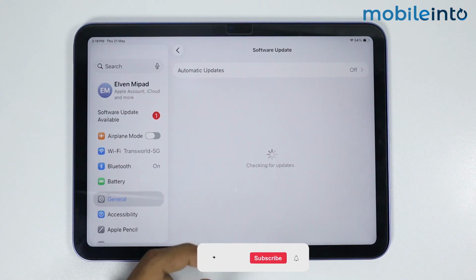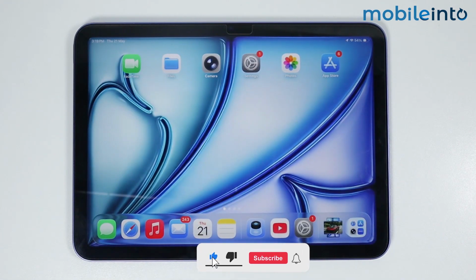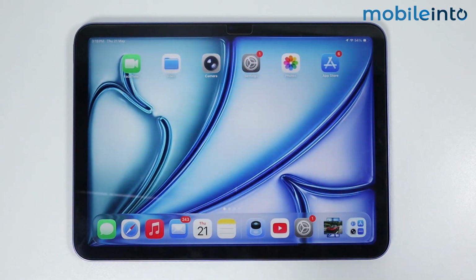But if you have done all that and if none of these methods worked, then you might have a hardware problem with your iPad. Just take your iPad to the nearest service center and they will fix your issue. And this is how you can fix the Bluetooth problems on your iPad Air.